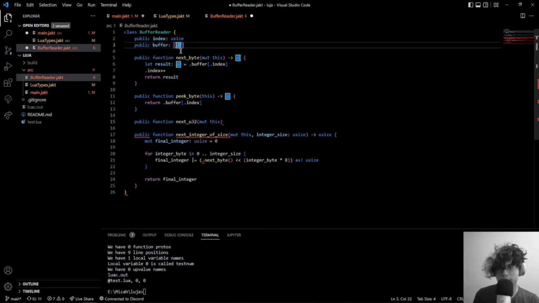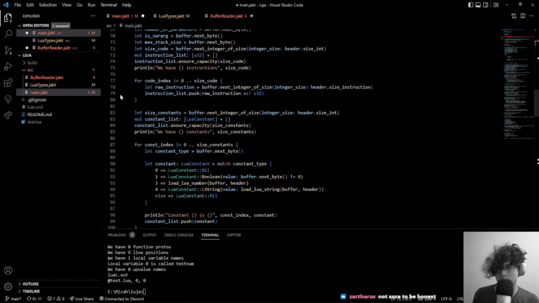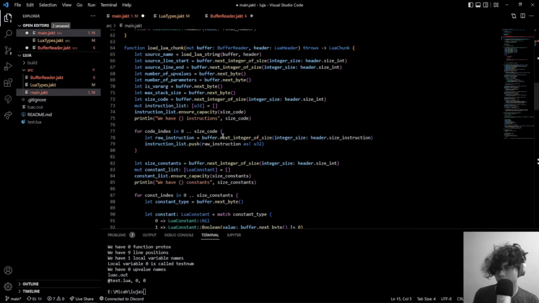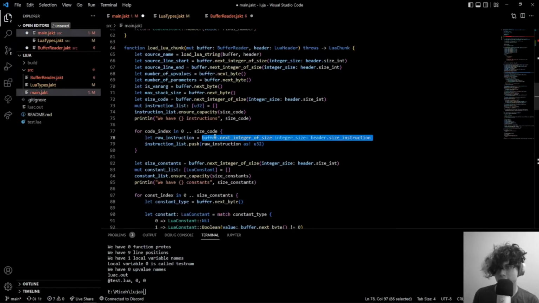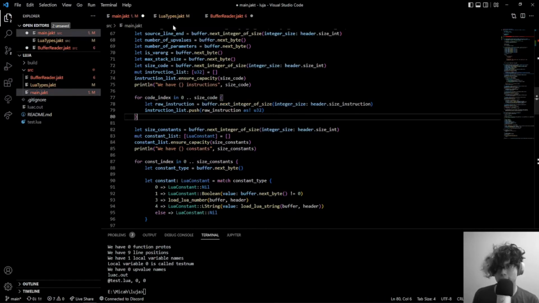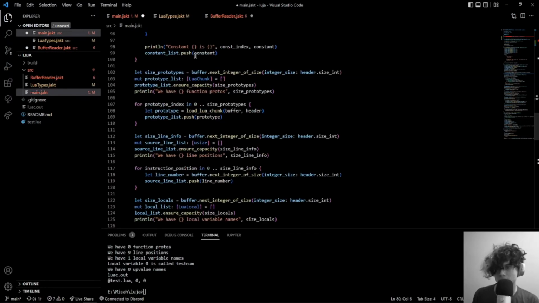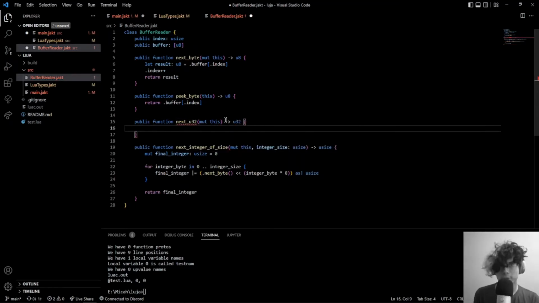Are you sure it's copying the buffer? If I pass an object to a function, does it not automatically pass it by reference? I feel like it is by reference, because for instance, when I'm in load Lua chunk, I'm doing stuff like buffer.next integer of size, which goes into buffer reader, and this function is calling next byte, which is incrementing the index, and that change stays. So when I move to the next instruction, I'm at the correct index. So I think objects are being passed by reference. Running with that assumption, what was I doing? Right, next U32. Correct me if I'm wrong, anyone who happens to know better.